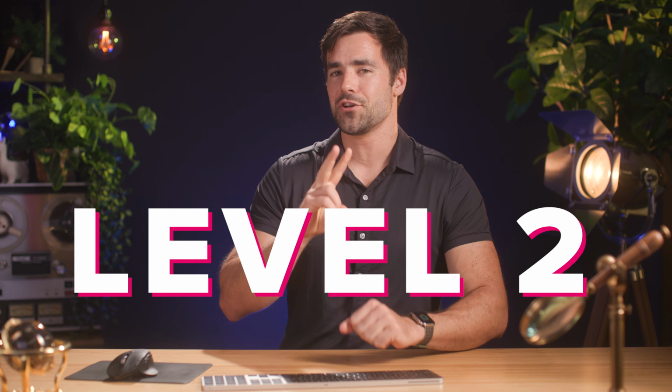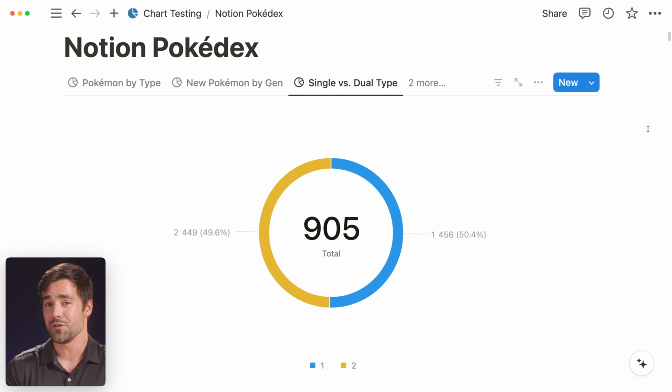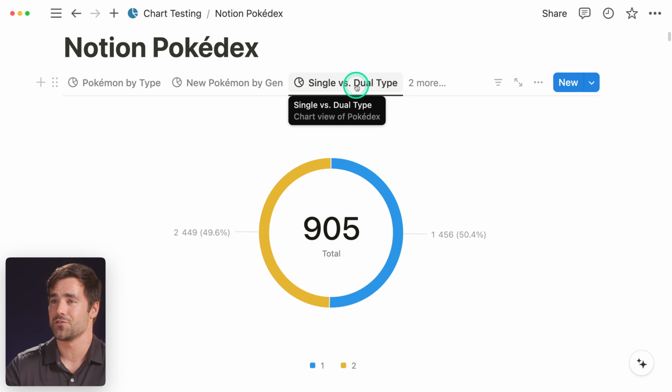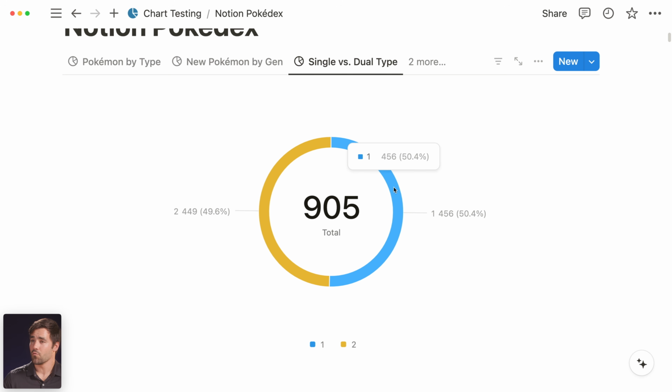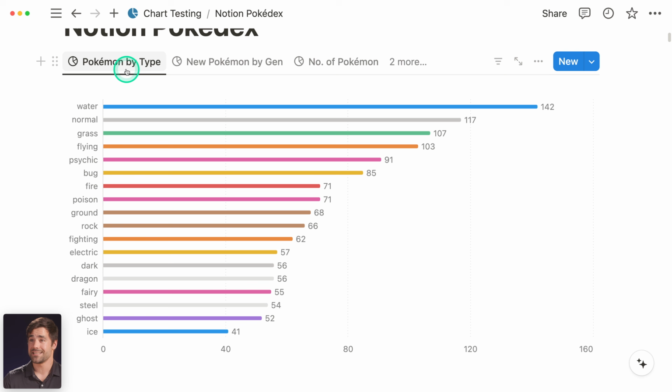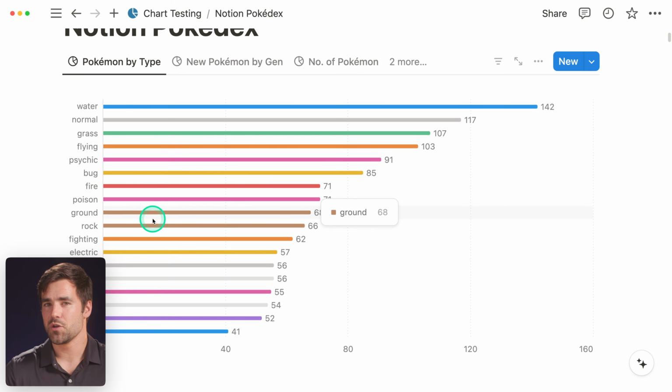Now, all the charts we've gone through so far are at level 1. We are now moving up to level 2, and I'm going to show you a deceptively simple chart. Right here in our Notion Pokedex, we have a chart called single versus dual type. This is showing us how many Pokemon in our Pokedex have 2 types, almost half of them actually, and how many have 1 type. Now, this chart looks way simpler than our Pokemon by type chart right here, which is actually showing all the types, but how do you think you would create it?